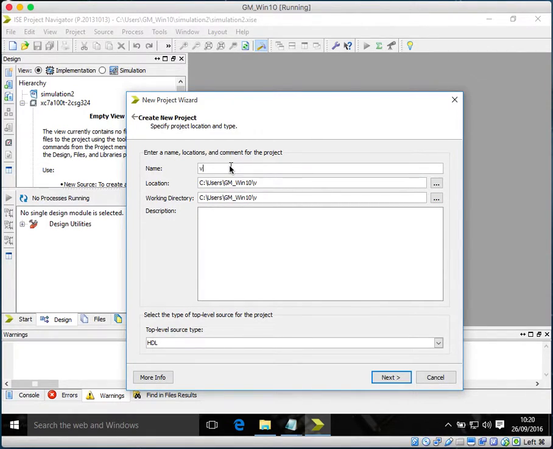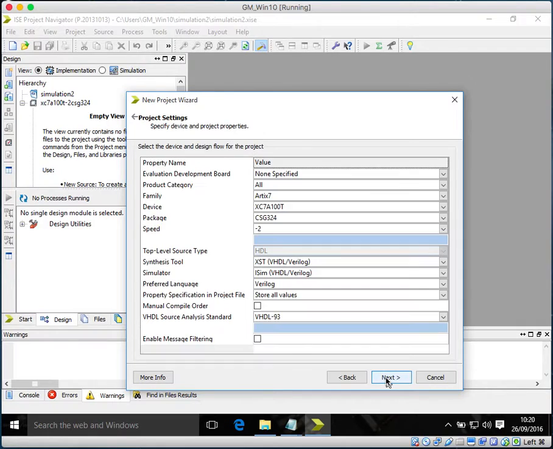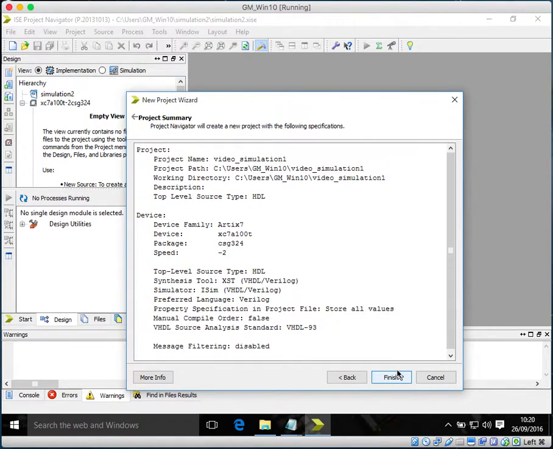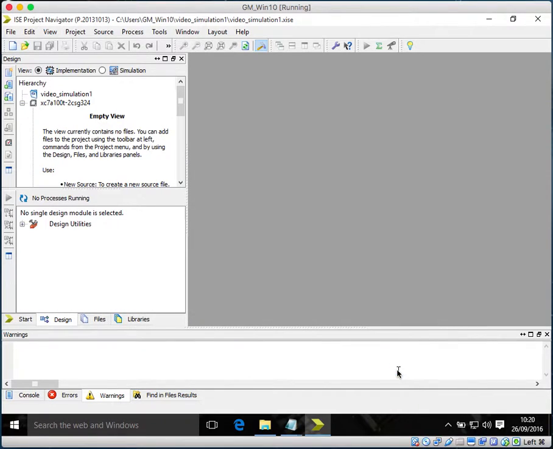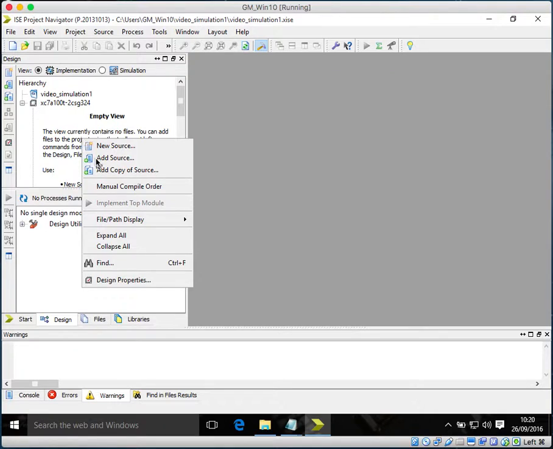and name it Video Simulation 1. Next. Since I'll be using ISim, I don't need to make any changes here. My code is already ready, so I'll go ahead and add my source.